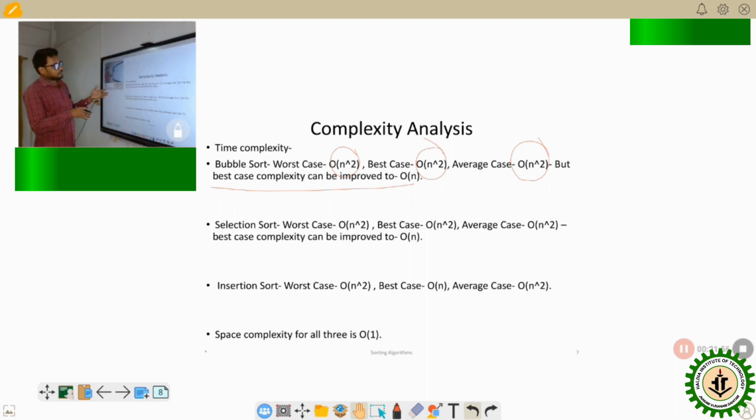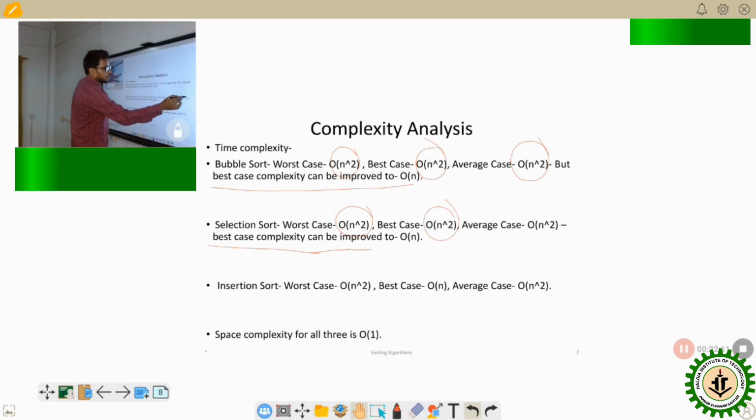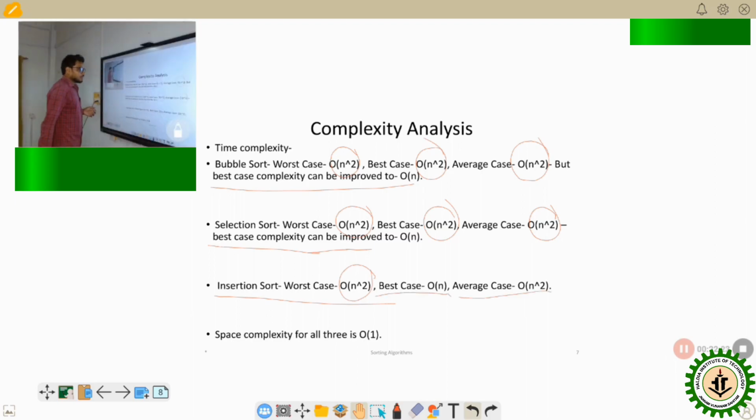For selection sort, the worst case scenario is order of n square, best case scenario also order of n square, and average case also order of n square. But in insertion sort, the worst case is order of n square, best case is order of n, and average case is order of n square. So we'll see why the best case scenario is order of n in insertion sort.